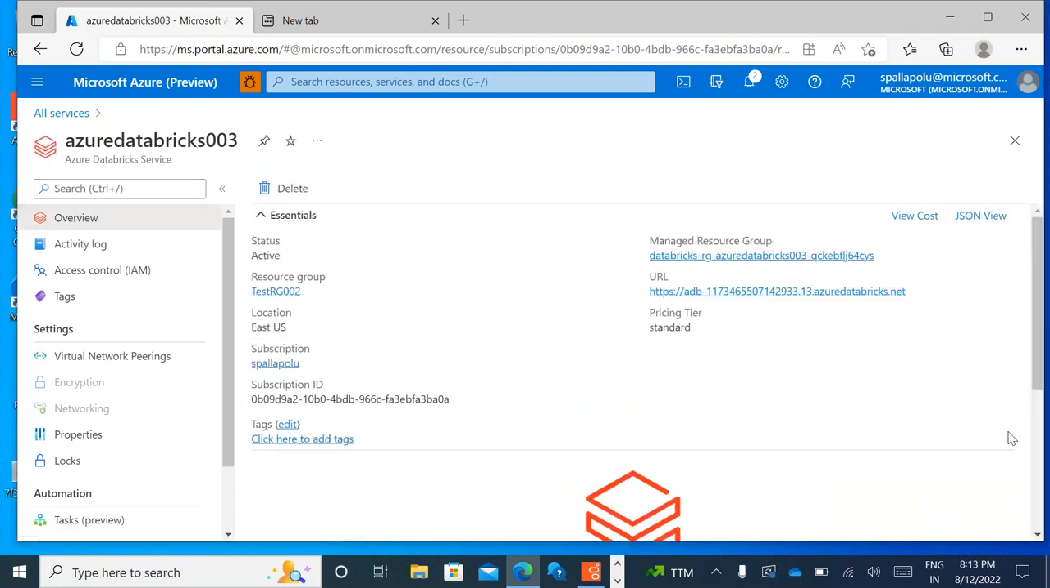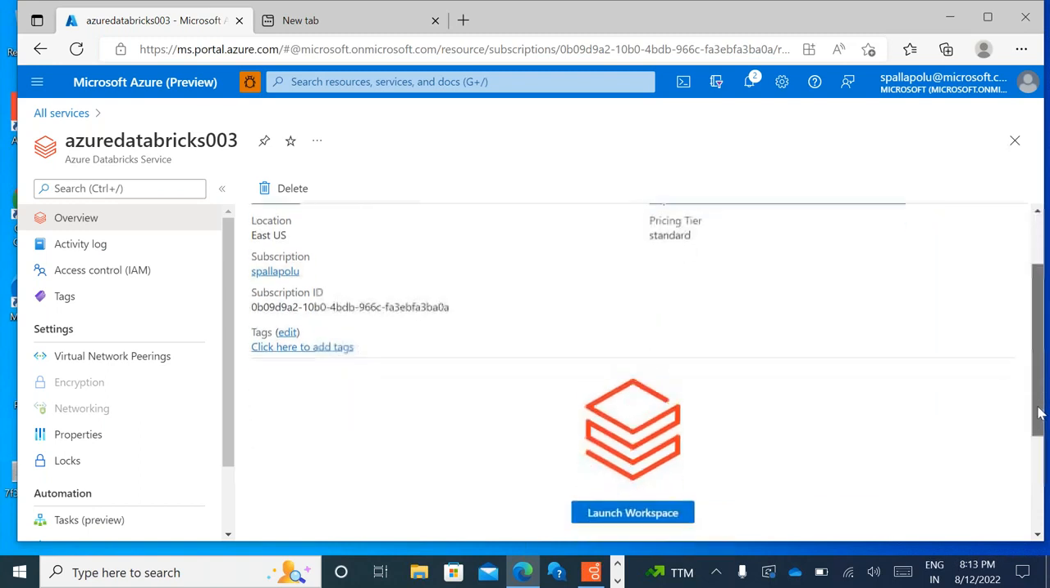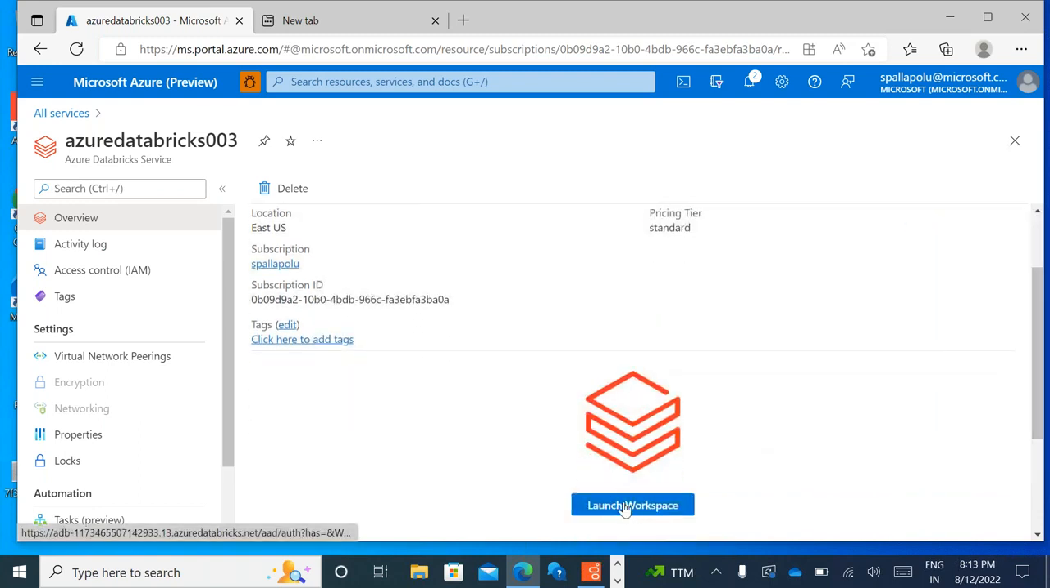Now I want to go inside this Databricks. This is where you need to work, guys. Just click on launch workspace.